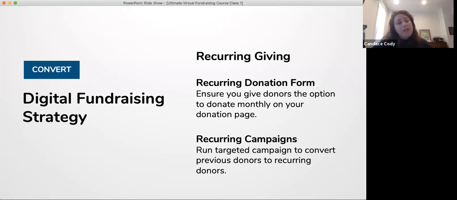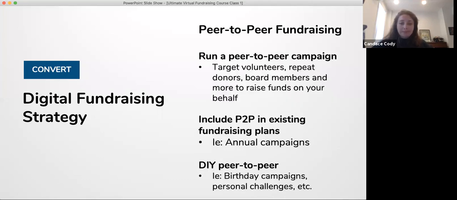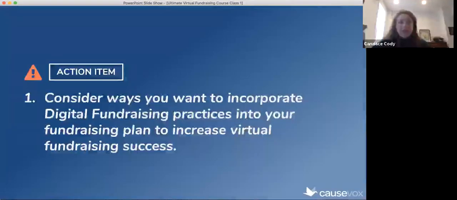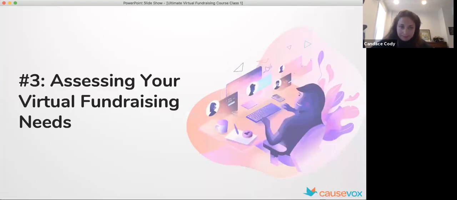a virtual fundraising event is to maybe target those who gave and see if they can become recurring donors in the next few months. And we're going to get into peer-to-peer fundraising when it comes to the context of virtual fundraising in just a little bit. So my suggestion to you is to consider the ways that you want to incorporate these sustainable digital fundraising best practices into your fundraising plan so that you can continually increase your virtual fundraising success.